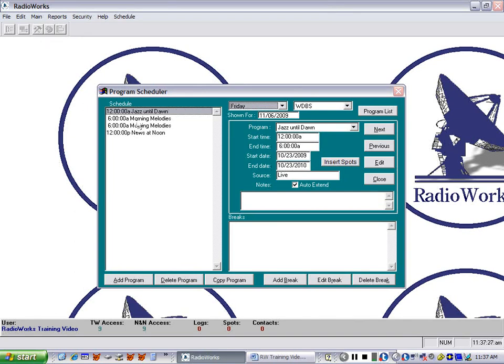Now, we're going to make one of these, and it doesn't matter which. We're going to edit that to go from 7 to 8. That'll be our second hour. So I click Edit, and I put in 7 for the start time. Don't need to add the A. That'll be automatic because it's before noon.